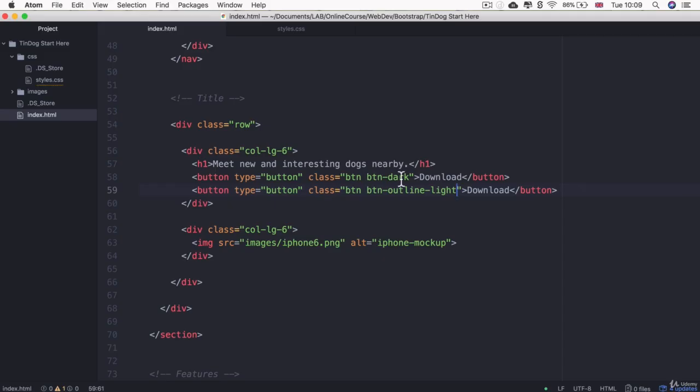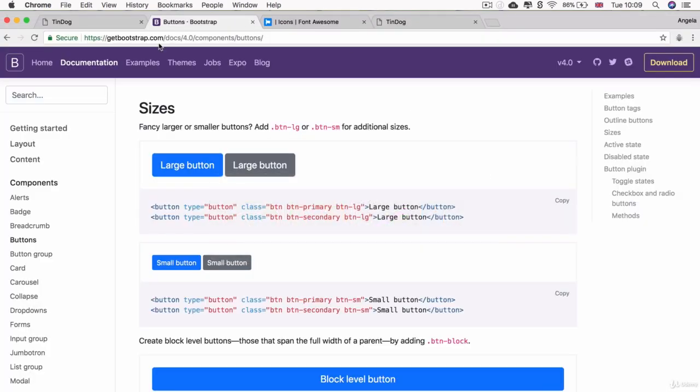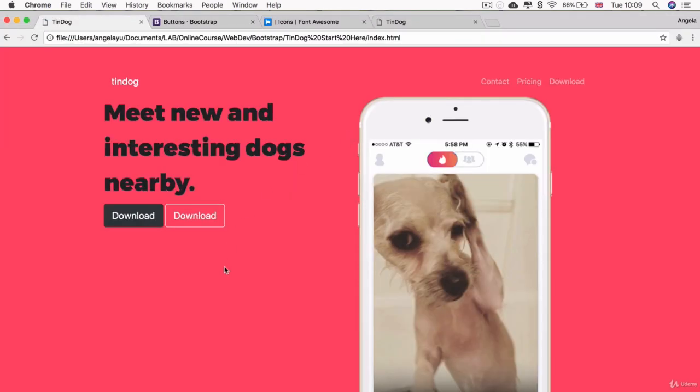So let's go and add yet another class to our button, which is btn-large or lg, both of them. And let's hit save. Let's head back and refresh, and now we've got some lovely Bootstrap buttons making our website look a lot nicer than before.